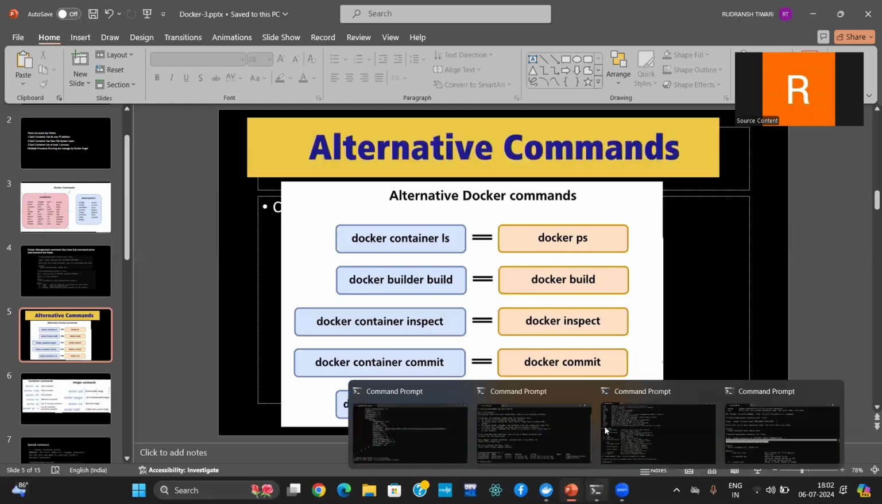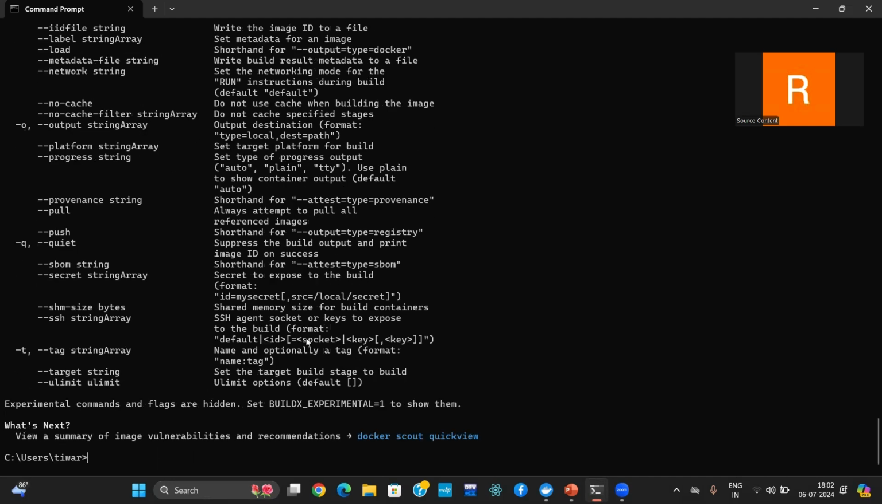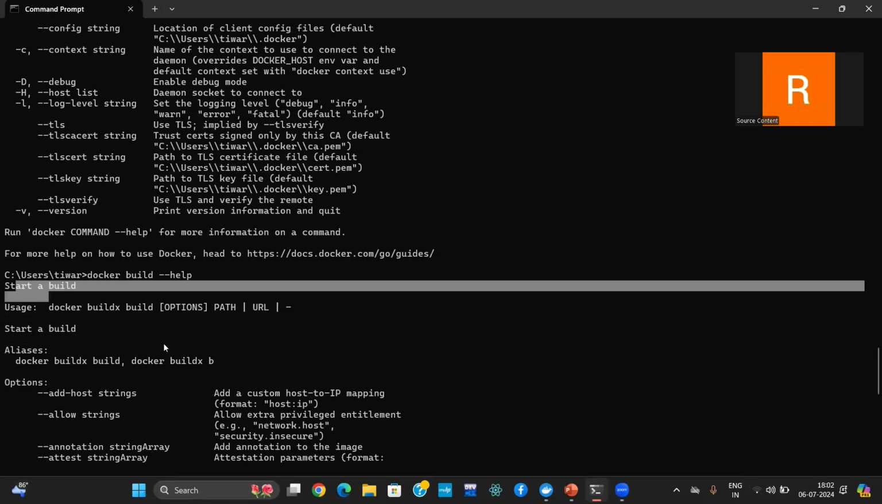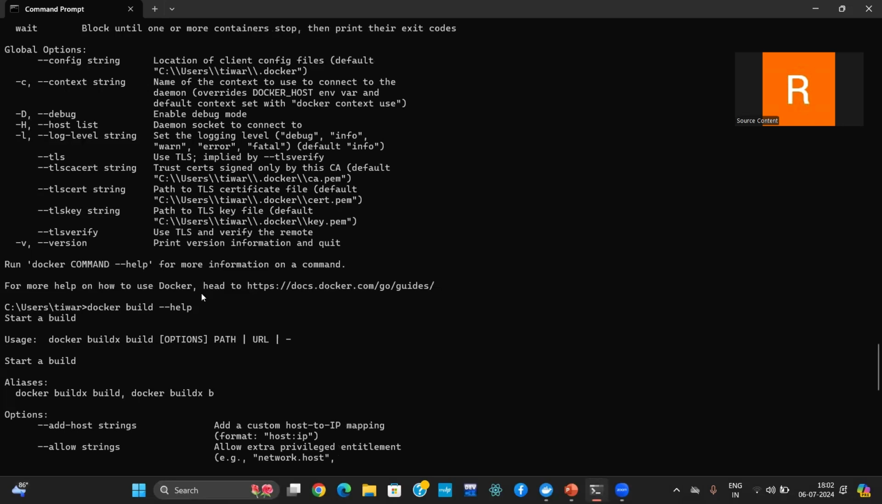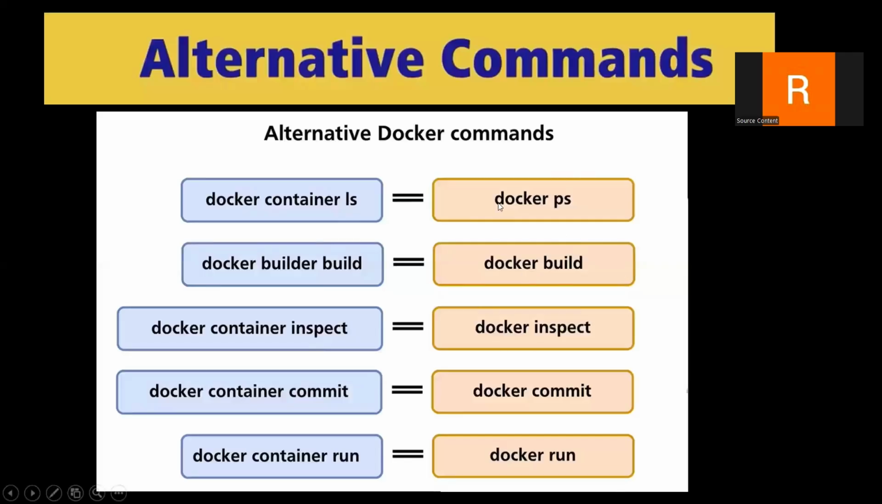If this time I forgot this command, I just use Docker build and dash help. Here you can clearly see start a build. This command gives the description about the commands. So if you forgot some commands, use this to get to know what it does. So Docker build is basically used to create custom images.